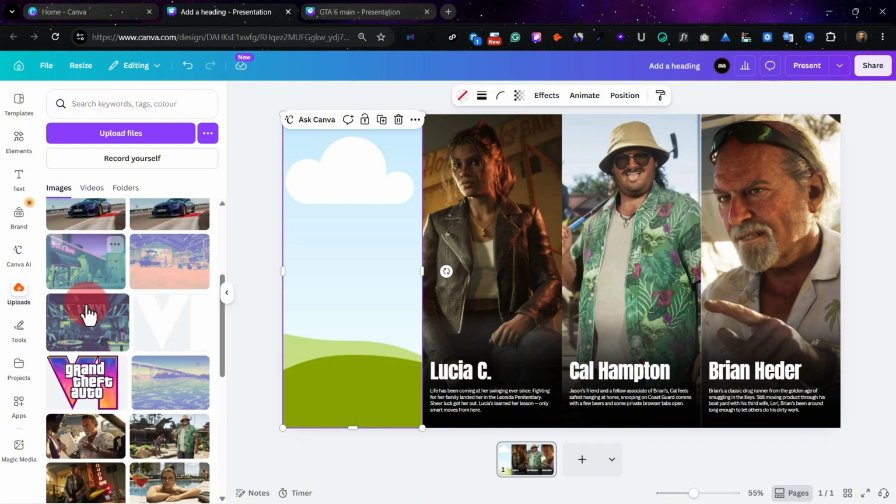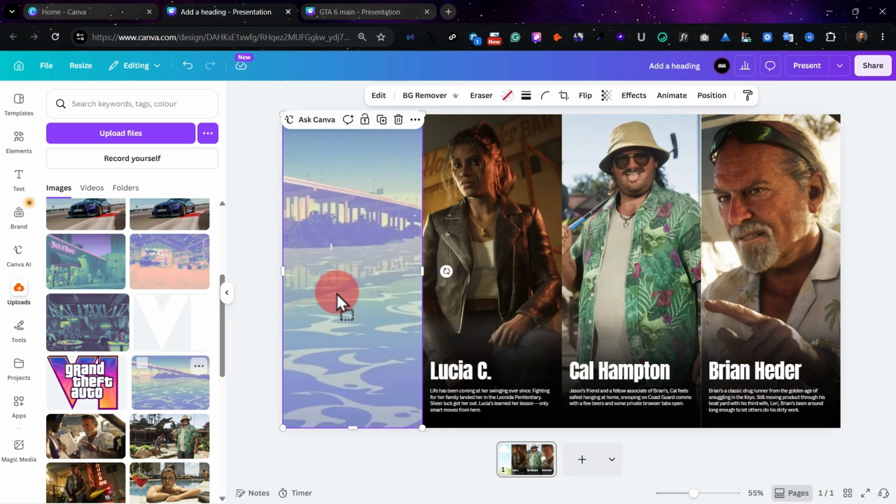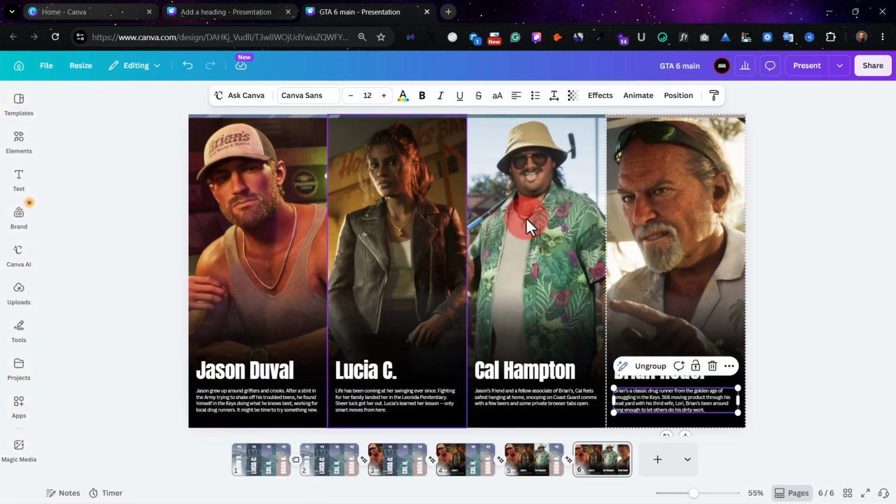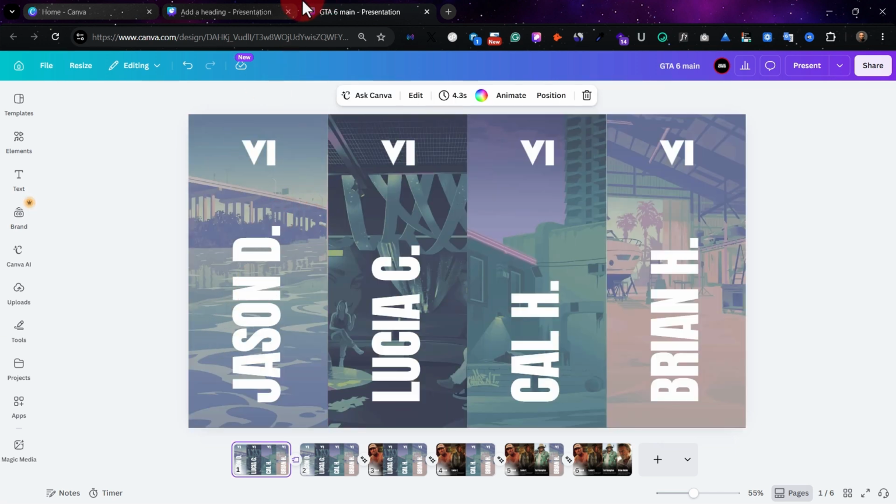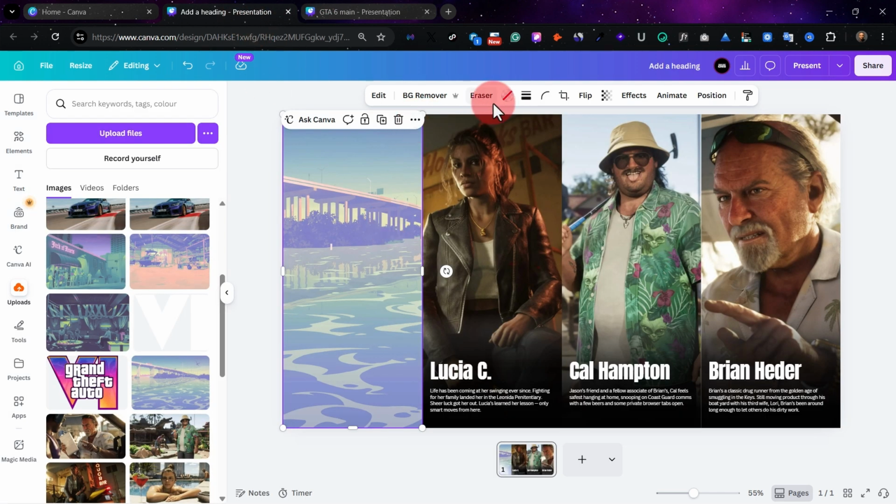All this can be taken from GTA's website. So you select this and paste it on top. In order to make the text readable, something like this, we have to reduce the tone of the image.